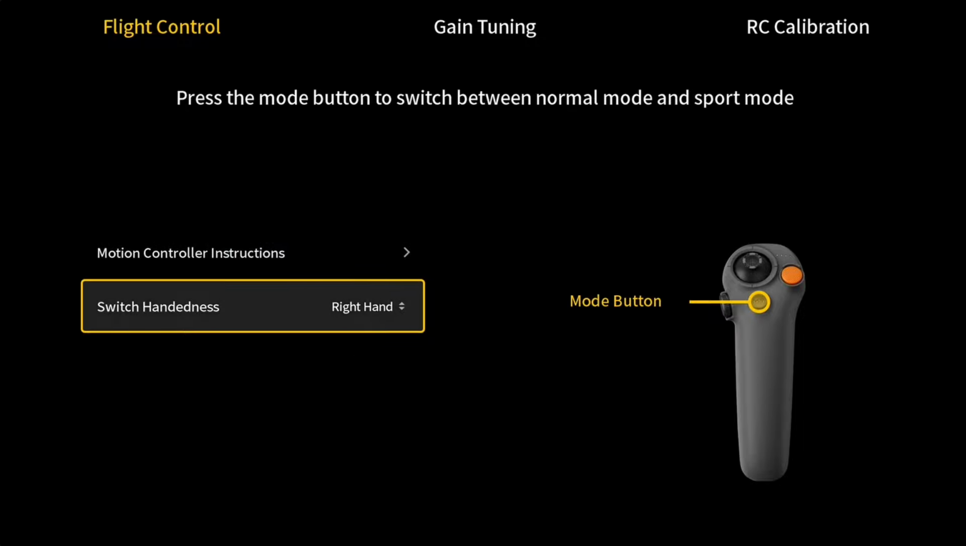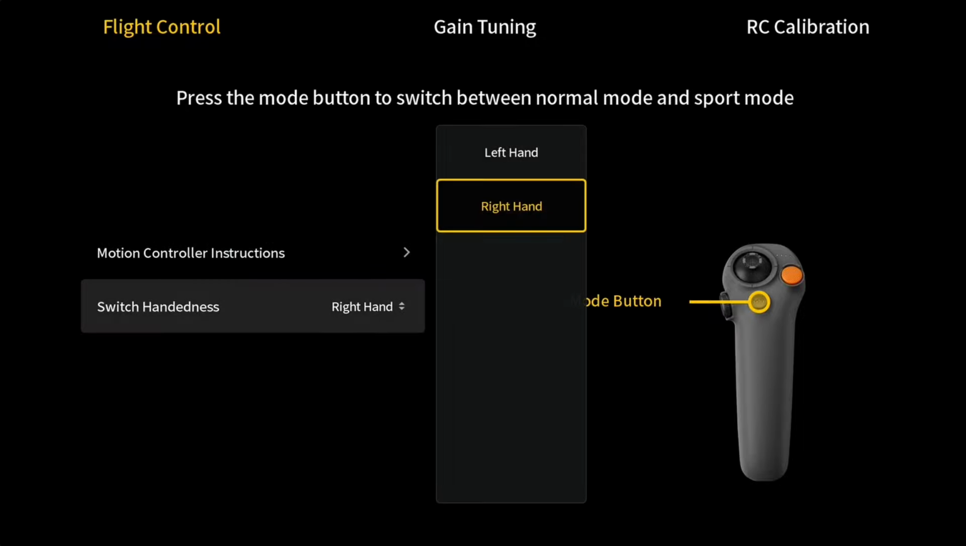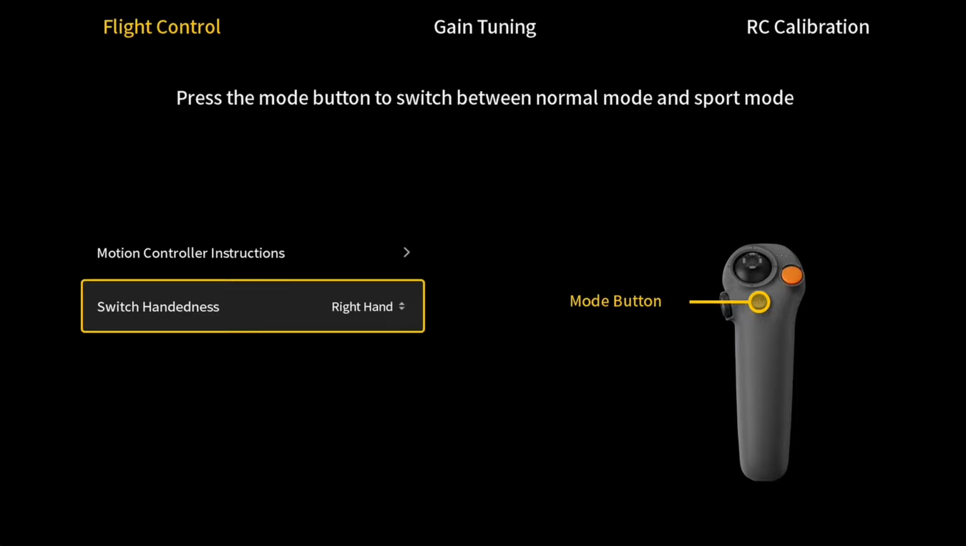There is also a setting here to change the hand you're going to use the controller with. I think this maybe changes how it responds to movements, but even though I'm left-handed, I just use it with my right hand anyway. Mainly because the shutter button is not really accessible when holding it with your left hand because it's under your palm.